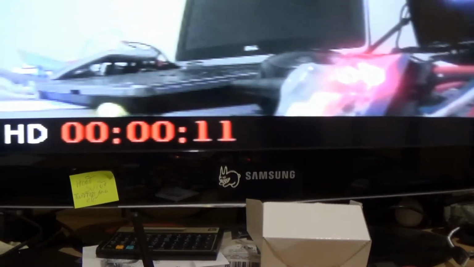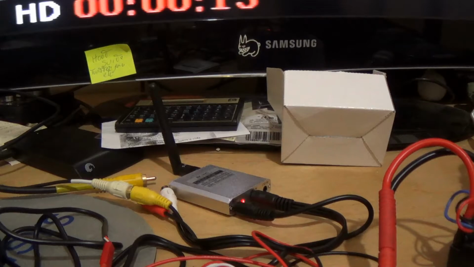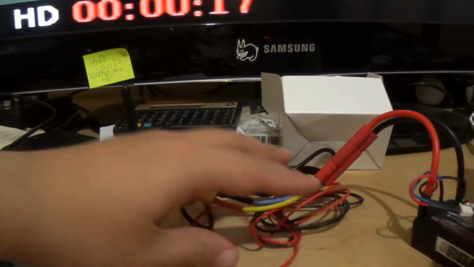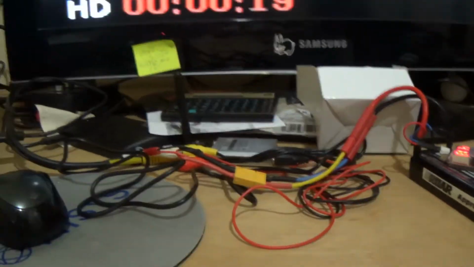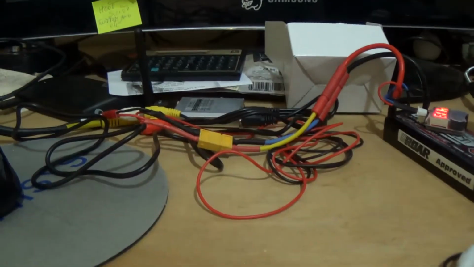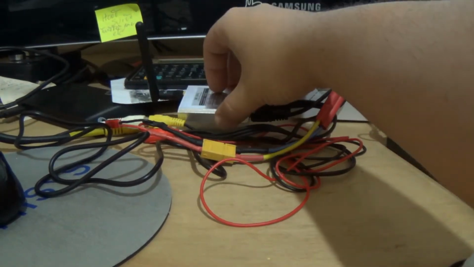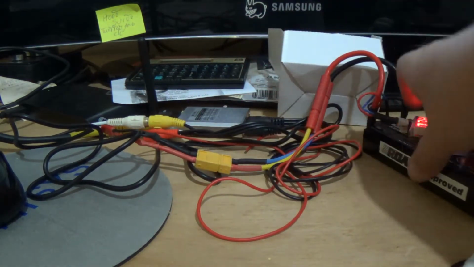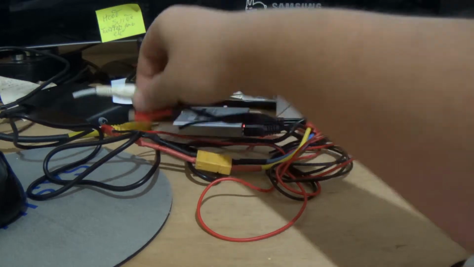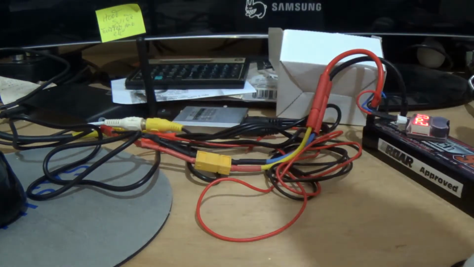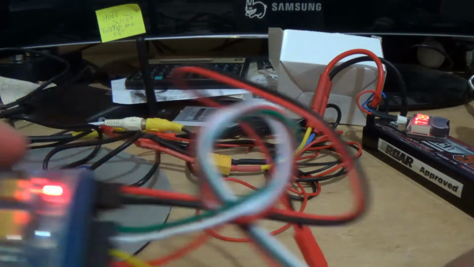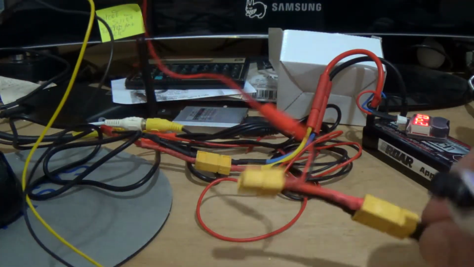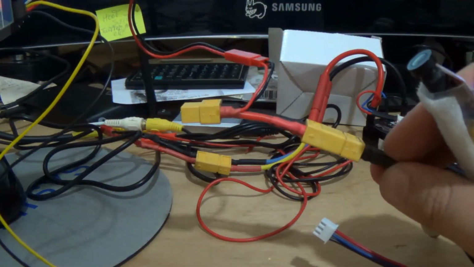Okay, so as you can see, everything is close because I'm making the video. Just to show, let me put the camera here. There is the receiver connected to my 2S battery, it can be a 3S or 4S. The video cable is connected to the TV. Here is my transmitter connected to a 2S battery.